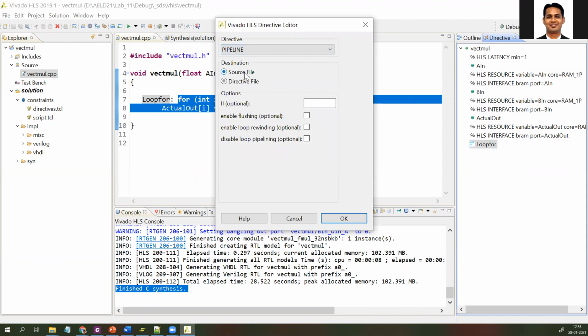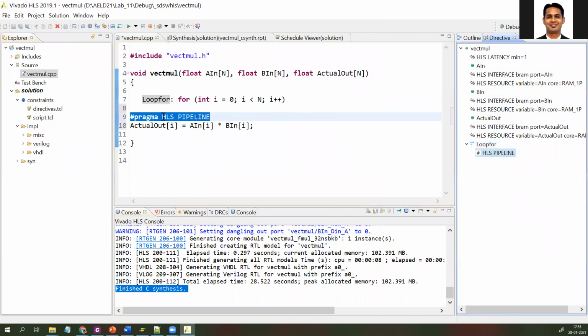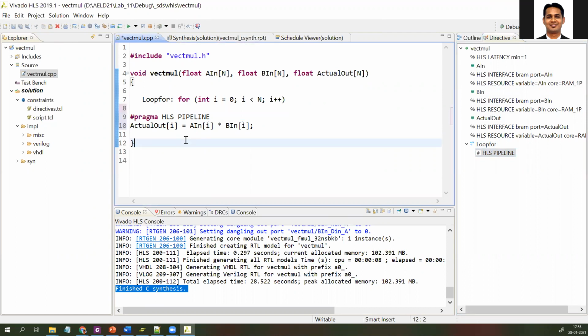Okay, and here you need to make sure you add it to the source file, because we need to send this file back to the SDSoC. So it should be in the source file, and then I click on OK, and you can see that the corresponding pragma is being added. So that means I'm telling the tool to pipeline this loop so that my execution time can be reduced.